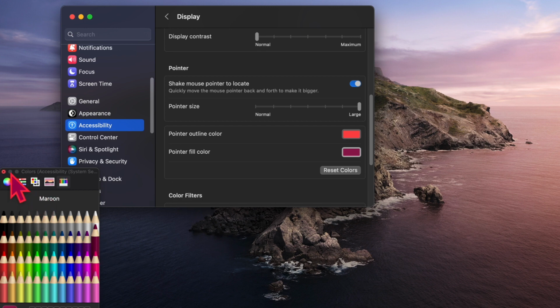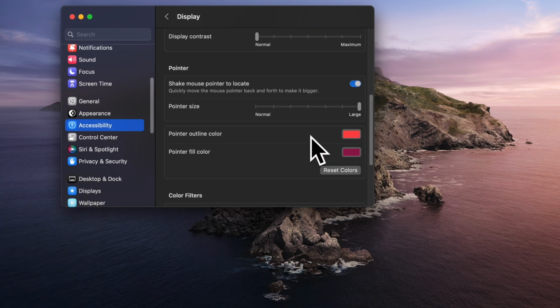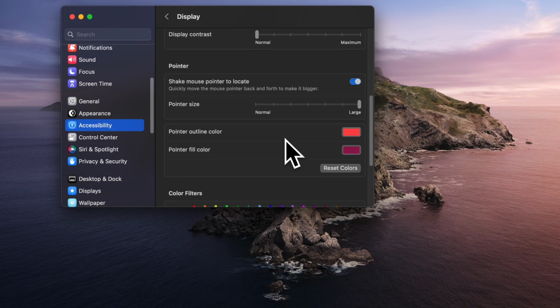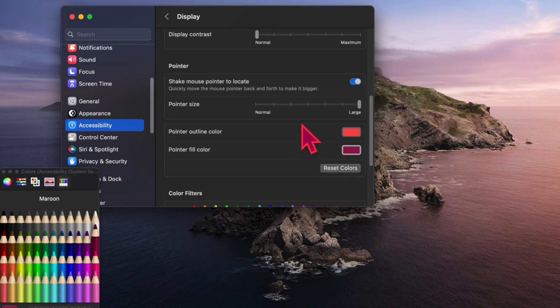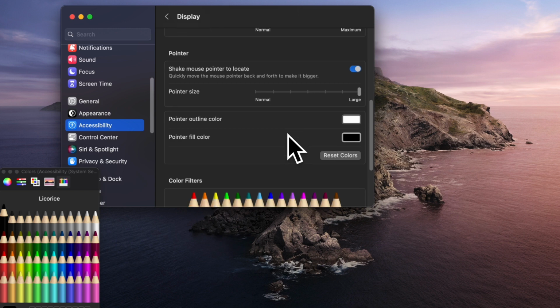If at any point you wish to return to the default pointer settings, fret not, it is a breeze. A simple click on the reset button is all it takes. Doing so will gracefully revert both the outline and fill colors to their standard white and black, and the pointer size back to normal. So, you can explore customization with confidence, knowing you can always return to the basics.